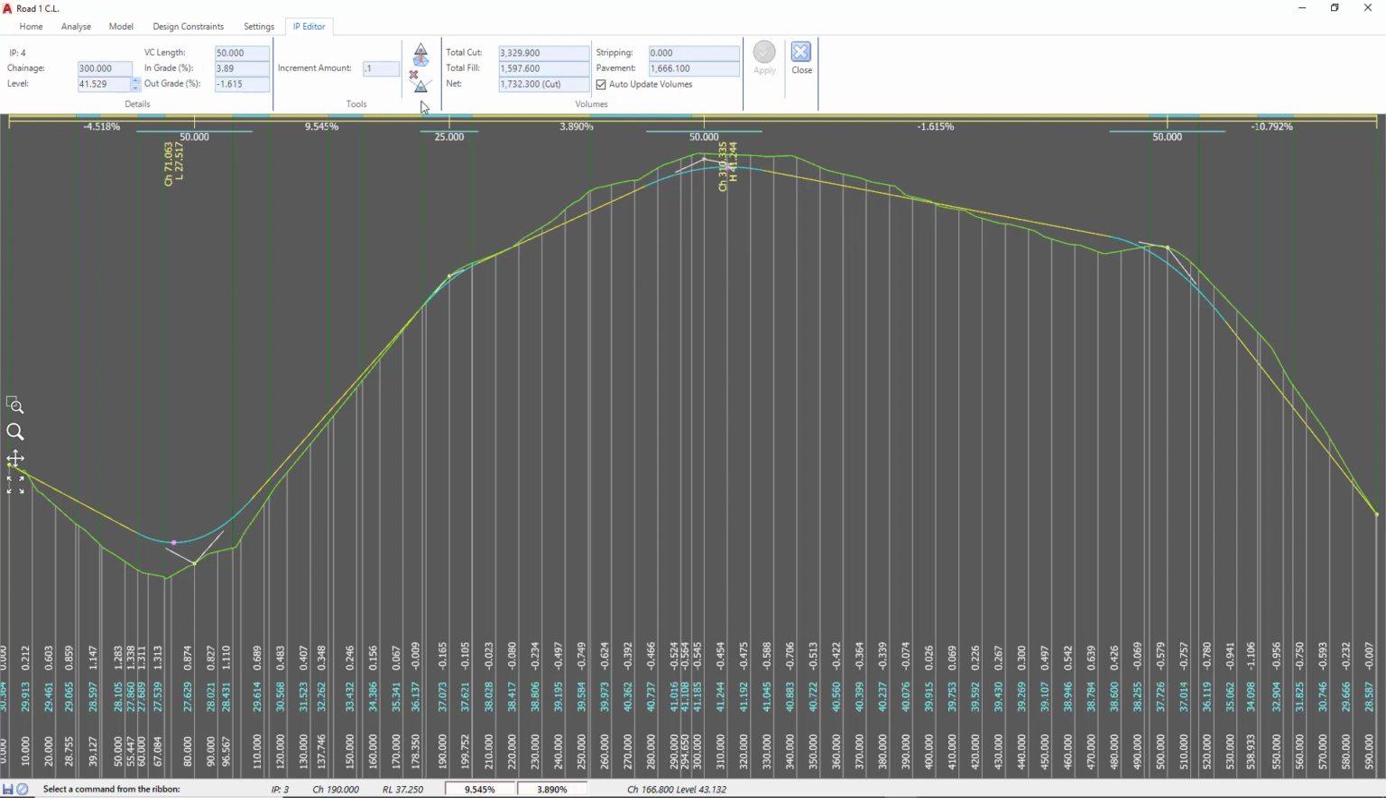We're also able to remove the IP, so this would delete it from the design, meaning that we'd end up connecting from this vertical curve to this vertical curve over here with a single tangent. At any point you make any design changes in here, such as changing the vertical curve length or the in-grade or the out-grade, you can simply press enter to accept the cell, or you can also click on apply, okay, and that will allow that edit to take place. What we're going to do is click on close.